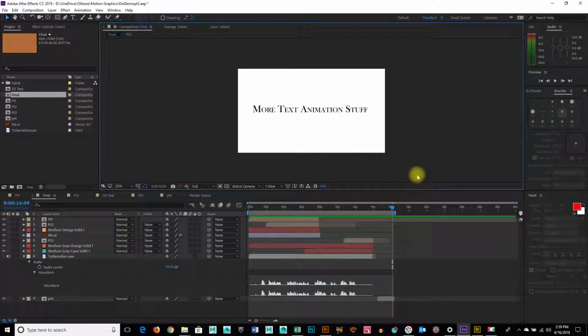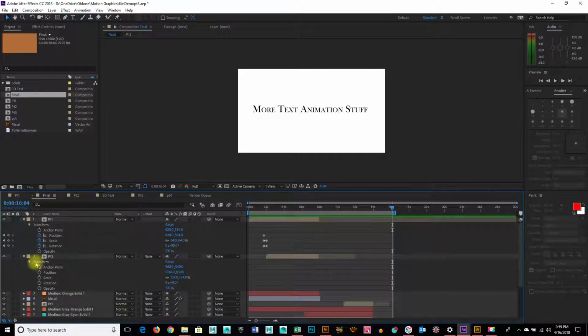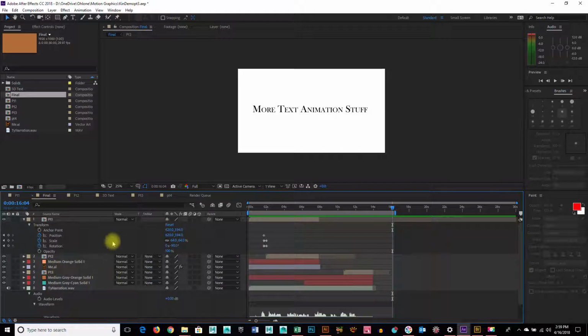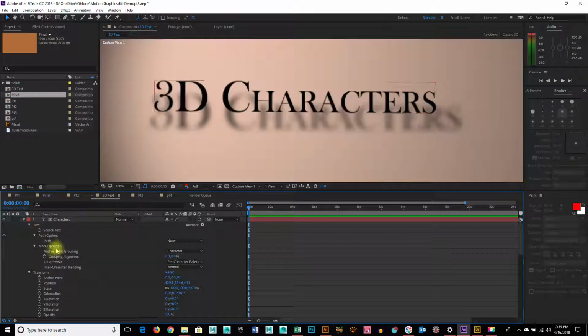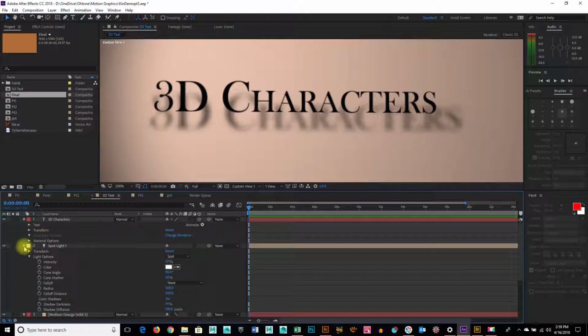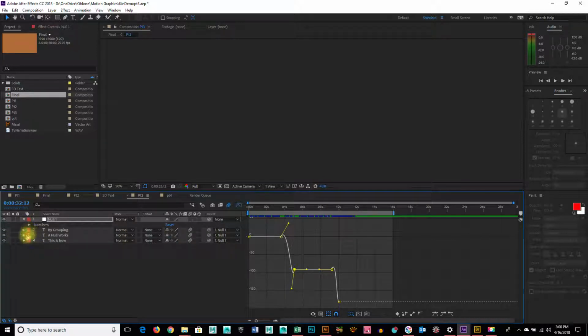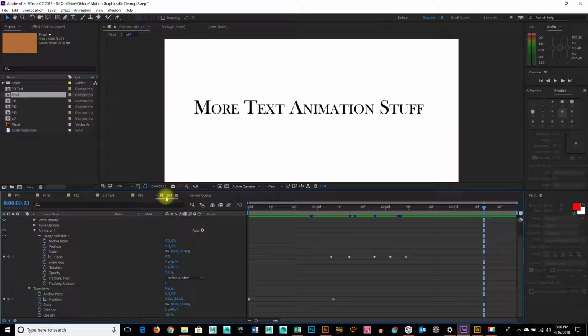So the question is copying the effects or the keyframes or just the effects themselves. The easiest way is if I have an effect, let me see what I have here. Hold on. What do I got? Not you. Here we are.